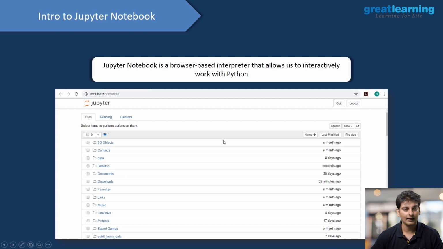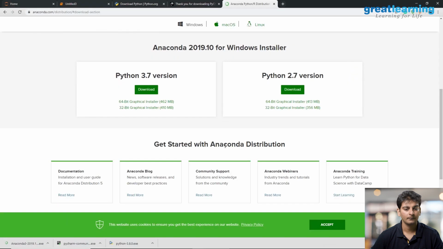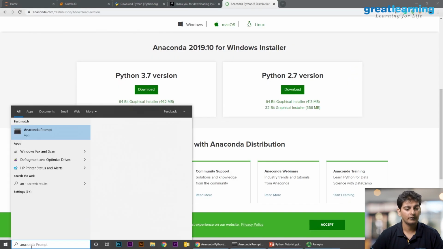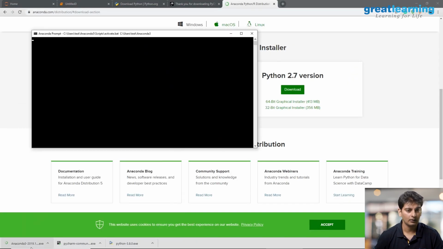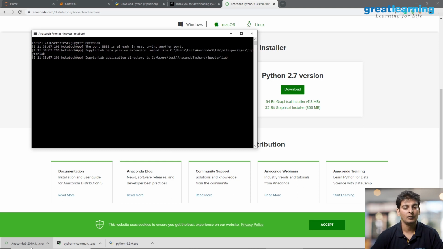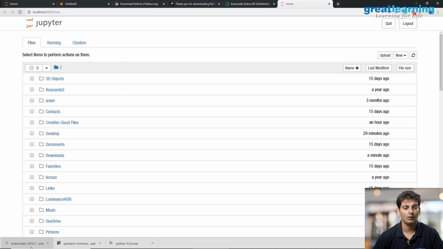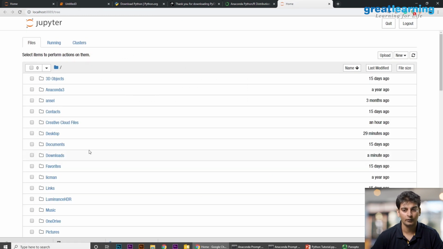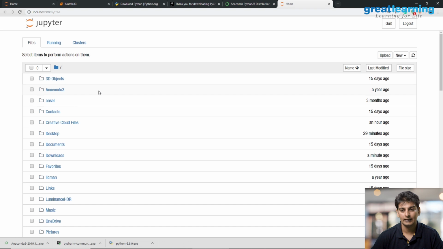So let me go ahead and open up Jupyter Notebook. Right, so let me open up Anaconda prompt first. So I'll type in Anaconda prompt. This is the command line interface. Now to open up Jupyter Notebook, I'll just type in jupyter notebook and let me wait till this opens up. Alright, so this is the Jupyter Notebook over here, right? And this is how it looks like.